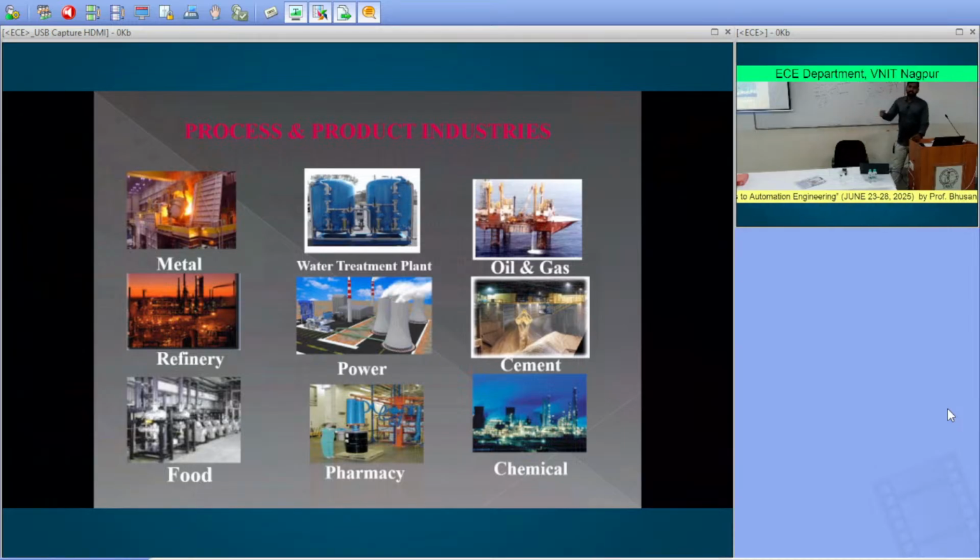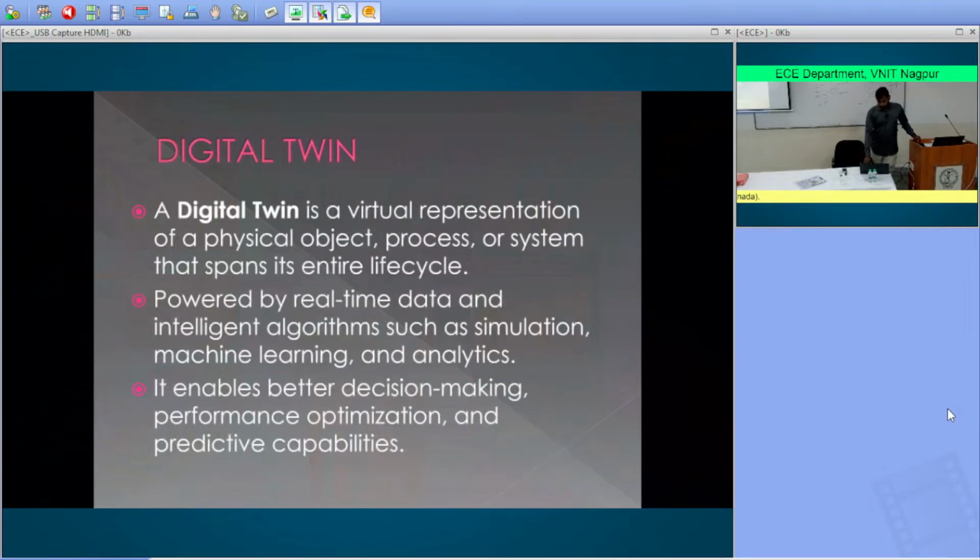Once it can be digitalized, we can apply all the things, how it will work, and we can find all the things out on that. So for that, mainly we are going to focus on the process industries in those areas. After that, I am going to speak about the digital twin.